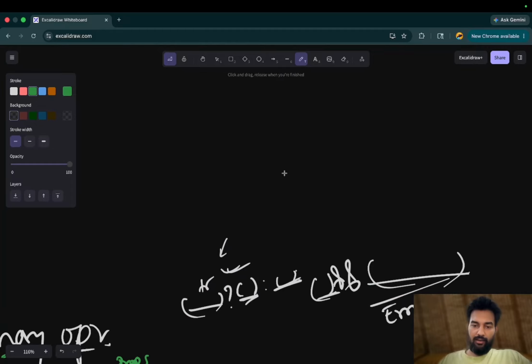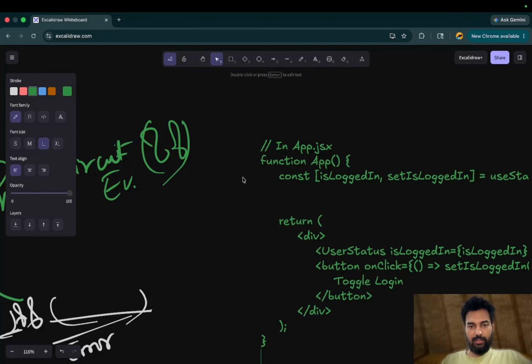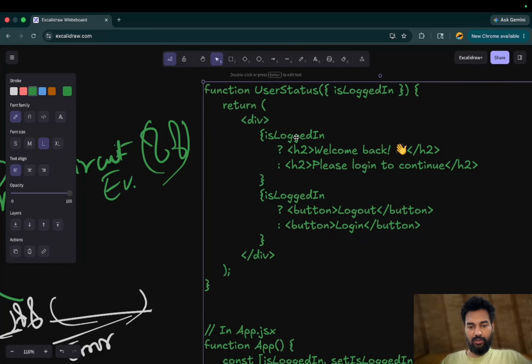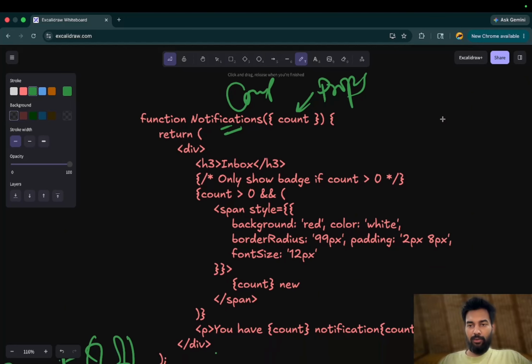Now this is short circuit and evaluation. We have already seen this, but still let's have a look. Here we have a notification component. We have count in props. Let's suppose we have an inbox, and here we want to show you have one message, or two messages, or if there is no message, then I will show this simply.